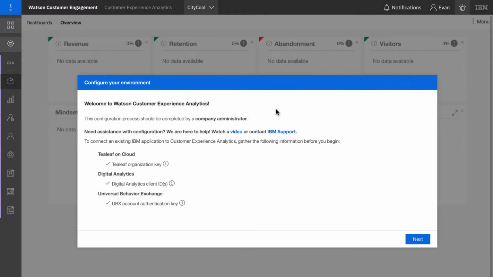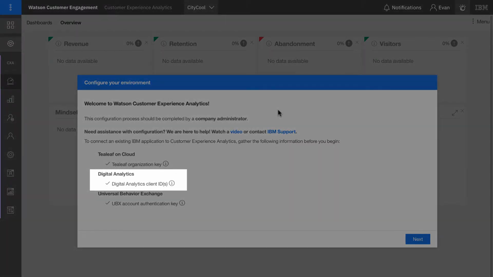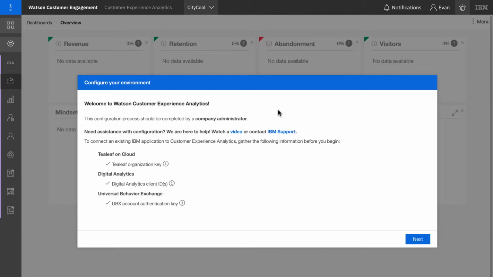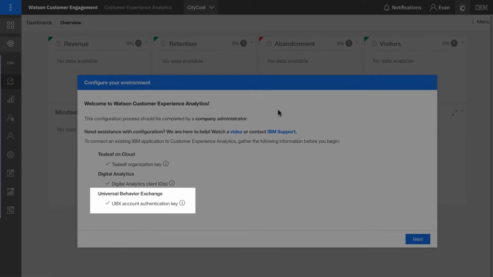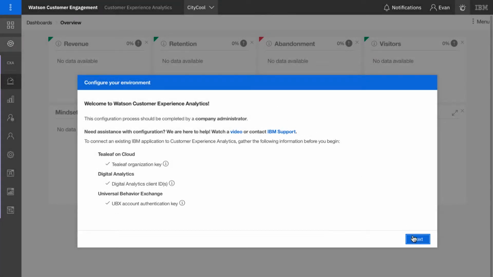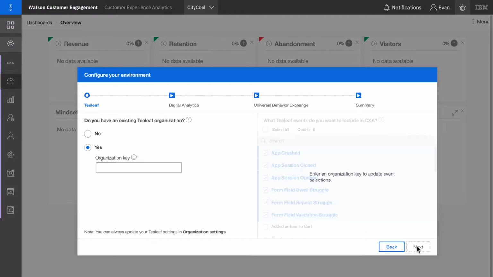To connect a Digital Analytics account, make sure you know the client ID as well as the username and password for your Digital Analytics account. If you use UBX, you'll need to contact IBM support to get your UBX account authentication key. After you've gathered this information, you're ready to start configuration.